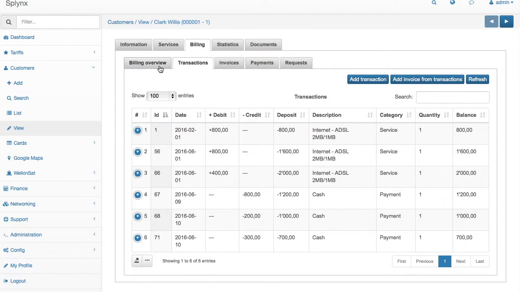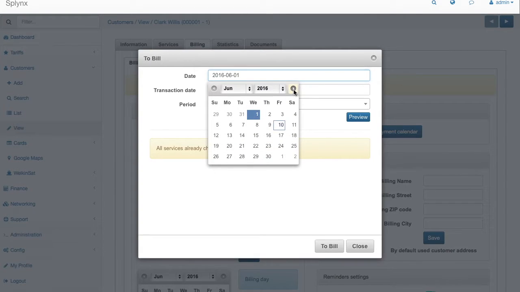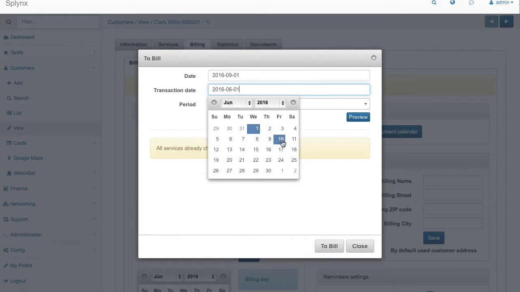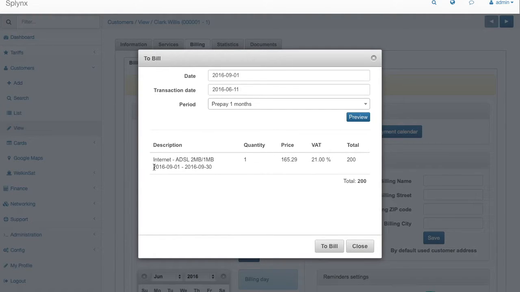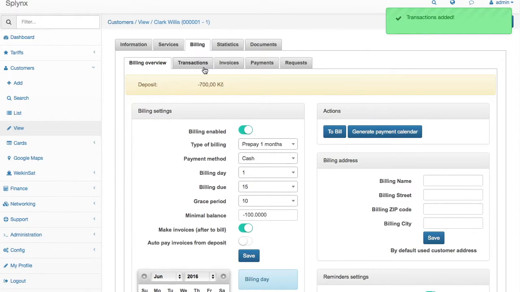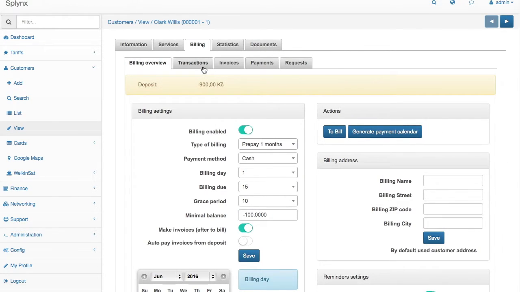We also see in the description of this transaction that it was a payment by cash, and I can make a bill, I can charge a customer and generate an invoice if it's enabled. So let's do it from the 1st of September. For 1 month we will charge 200 for our service, internet ADSL. I click to bill and a new transaction is added. Again, let's go down, and here it is for 200, and the deposit is minus 900, and this is the service description.